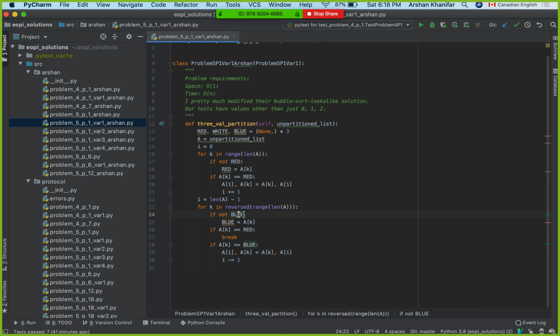if blue is not defined, the first value that I see from the right side is going to be blue. Yeah. Right? And then if I reach red, then I break, because it means that by that point I have exhausted all of the reds, meaning they are to the left. If I'm going from right to left and I reach a red, then I know that I can break. After that point, whatever value that I see is blue, I just swap it with the right. So whatever's remaining in the middle is whatever is not red or blue, so it should be white.